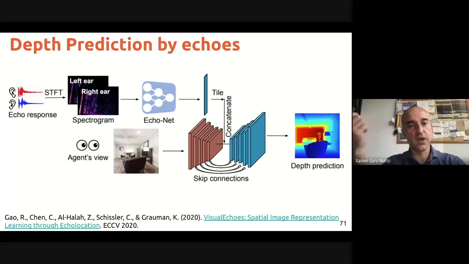Okay. So what we do is we generate an audio signal, and we look at the echoes on two different sensors, the left ear and right ear. So we're going to generate pulses of echo, with two sensors, and we're going to have a network that will be trained. We introduce this into a UNet network that will, in the end, predict the depth. But this depth will be conditioned by the audio signal that we capture.